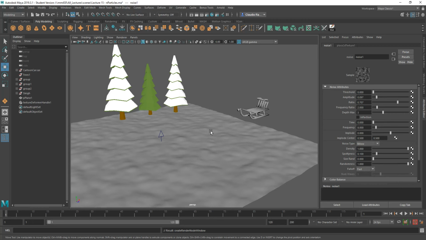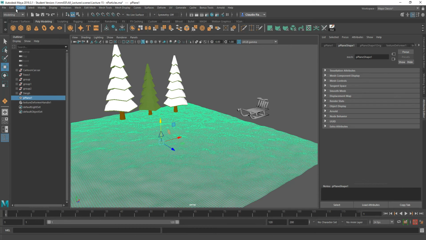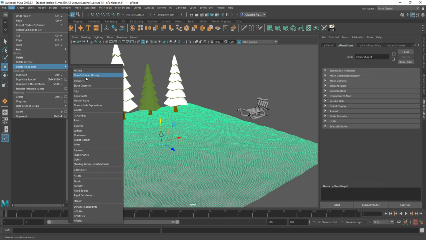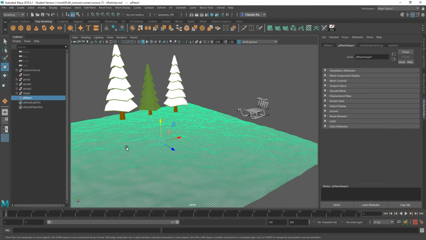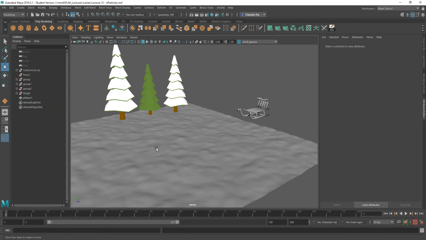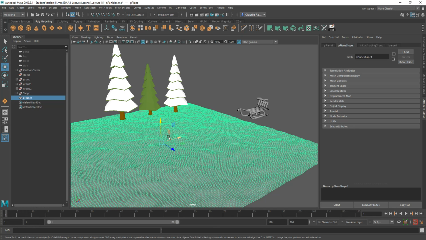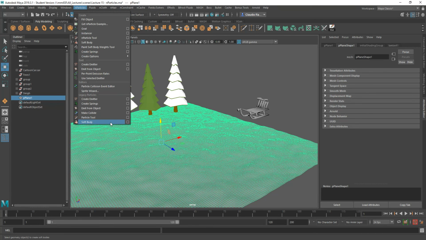Now with that done, I want to select that object and delete its history so that I delete the connection to the deformer node. So delete all by type history, and you'll notice that I now have my geometry without any deformer. So I can now use this geometry to create the particle system that I want to use to create the snow tracks. To do so, I want to select that field, switch my menu to the effects menu, and go under nParticles to create a soft body.